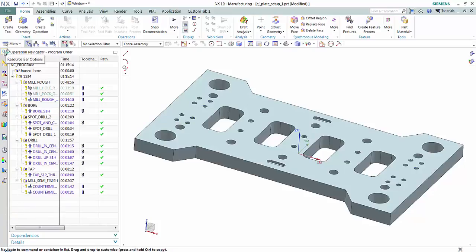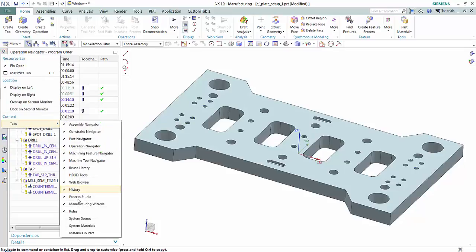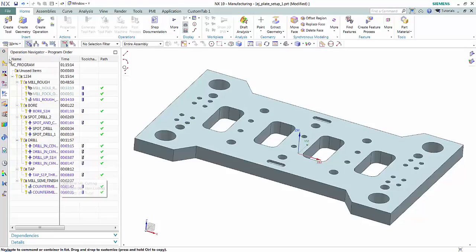And then to bring those back, notice we do have the resource bar options. I can click on the resource bar options, go to tabs, and then turn those back on if I needed to. So notice I turned on the HD 3D back on in the resource bar.